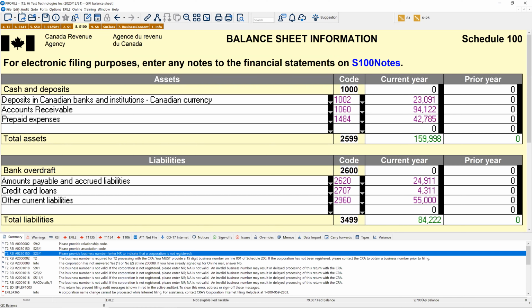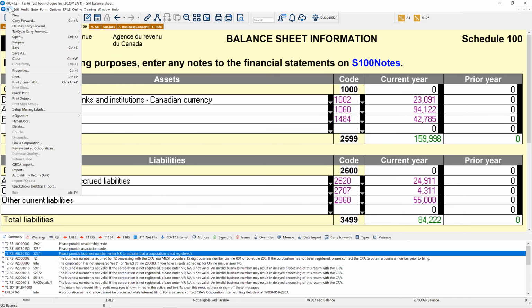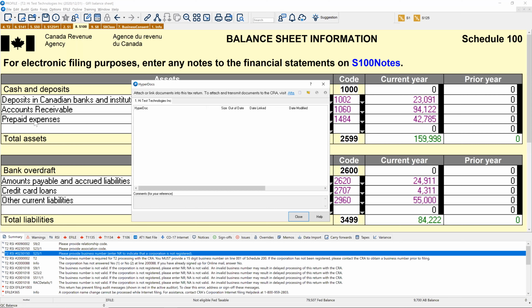So I could click File, all right? And then I find HyperDocs right over here. Let's pretend I have some kind of document, some technical bulletin or interpretation bulletin from CRA that relates somehow to this tax return I'm working on. I had to research this, and I want to refer to it maybe in the future. And I don't want to lose this document.